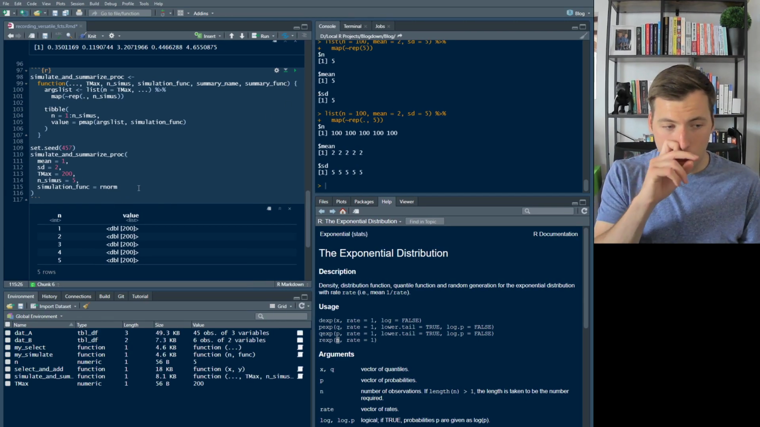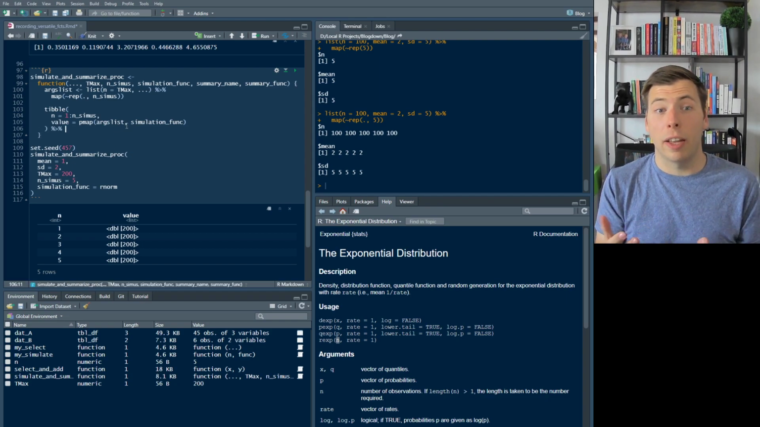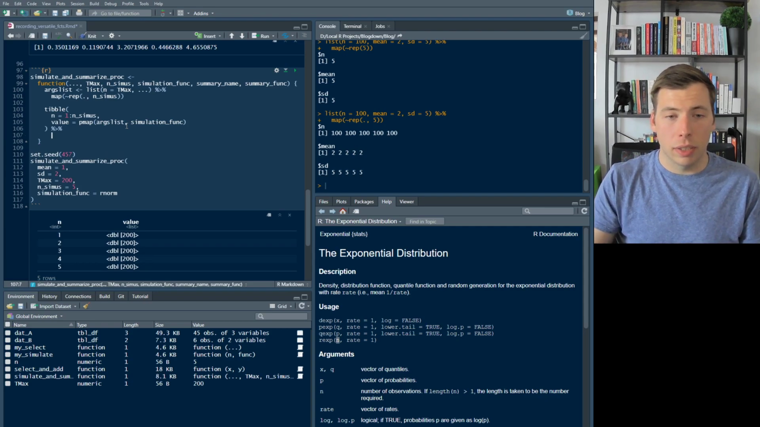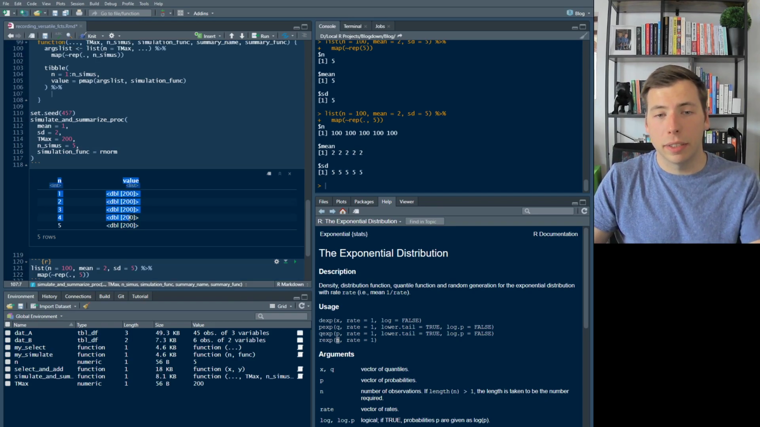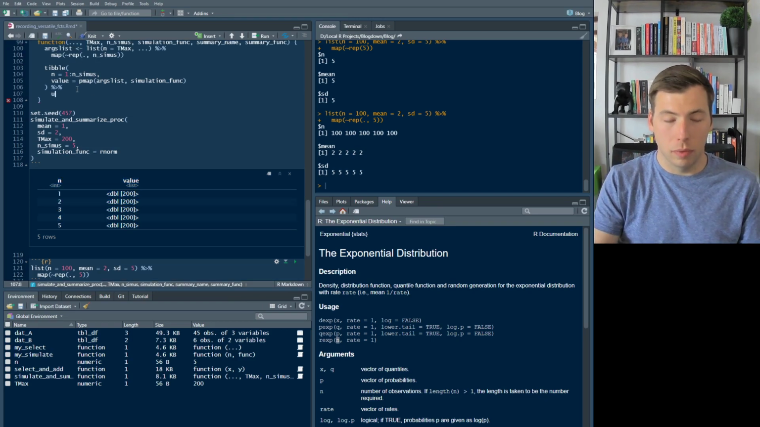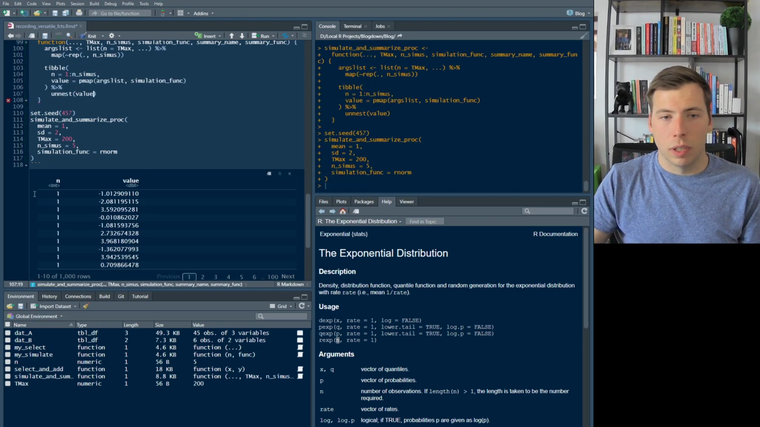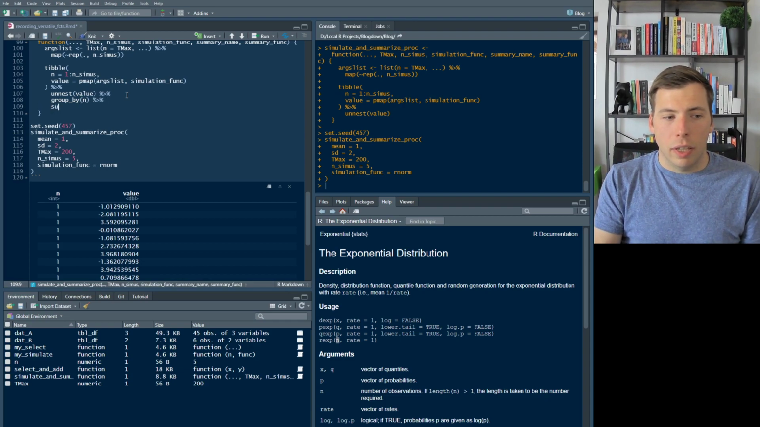Okay, so this is what we need. The only thing that we need to add to our previous code is simply, this is the current result, we unnest this value column. Then we get something like this, and then we can simply group by n.